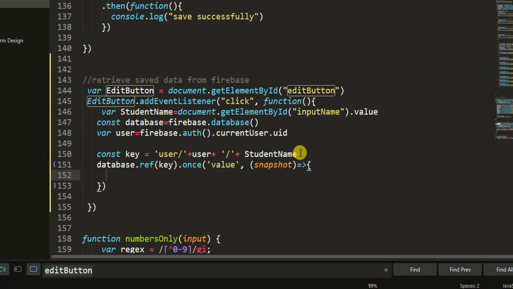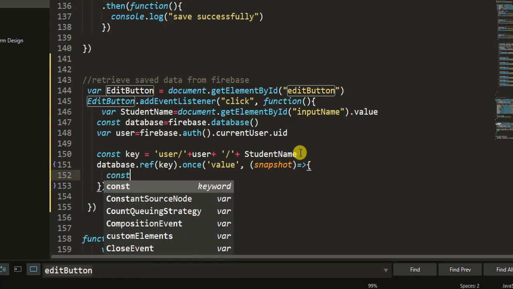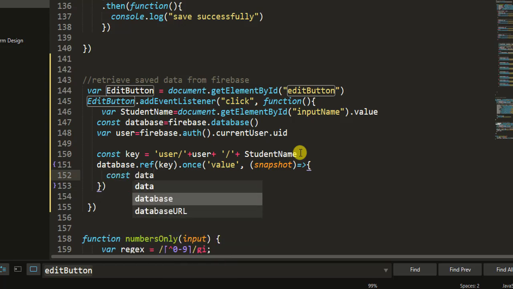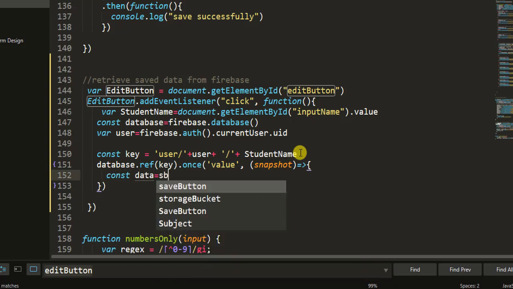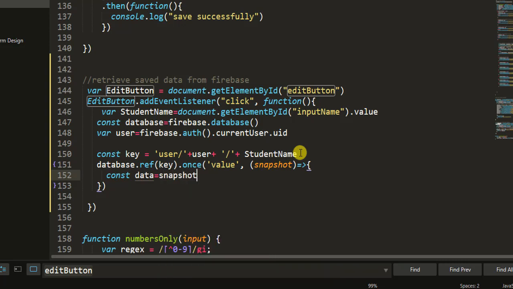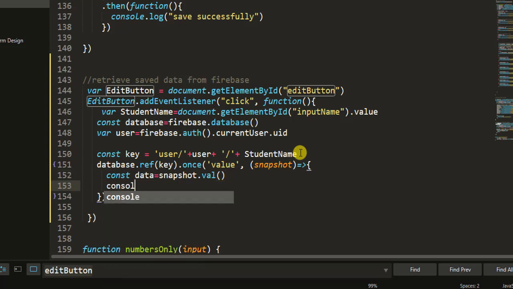Then the next thing we say is const data equals snapshot.value. Then we console.log data, for us to see.